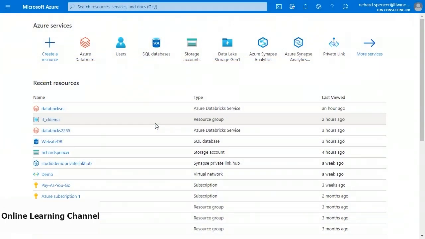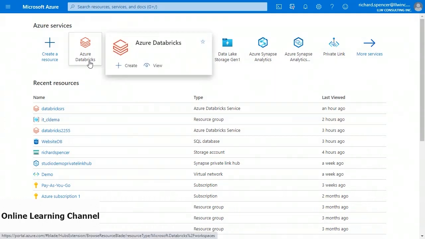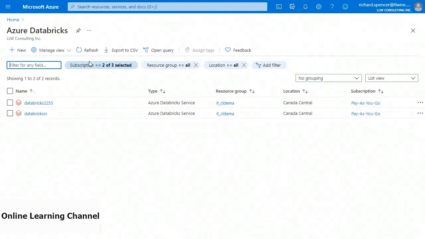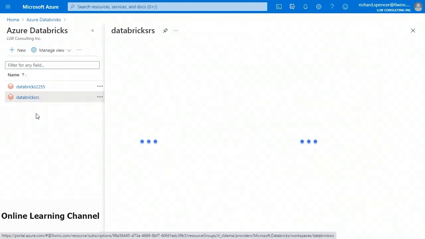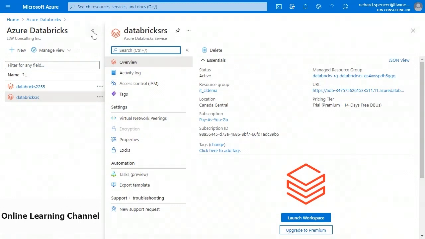In this video, I'm going to show you how to invoke Azure Databricks APIs using personal tokens. The first thing we want to do is go into Azure Databricks and create a workspace if you haven't already. I've created mine. It's called Databricks RS. I'll click it and it brings me into the console.